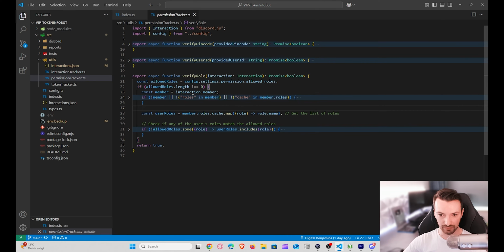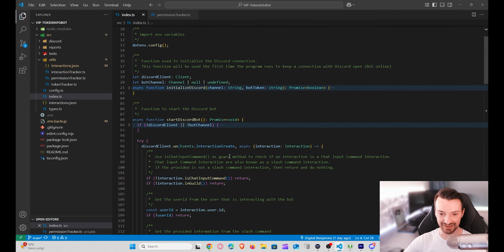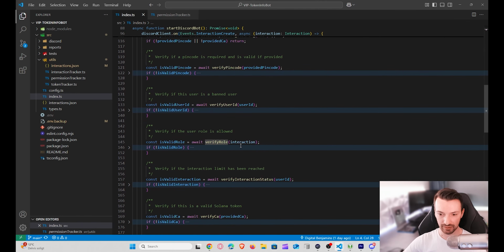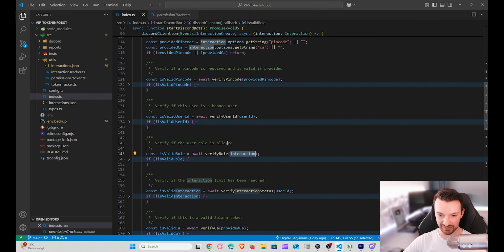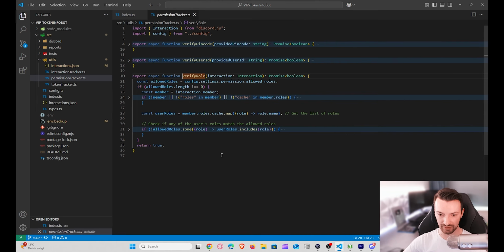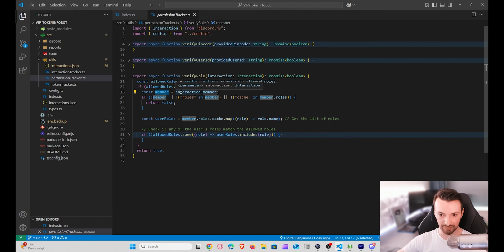If there is a role, then we need to check the member role. And how do we do that? The interaction that we passed into this function, remember in index, if we would go here we pass in the interaction. So the whole interaction that we are working with, we just pass it to this function verify role. So we take that interaction from this member and we store it in member.